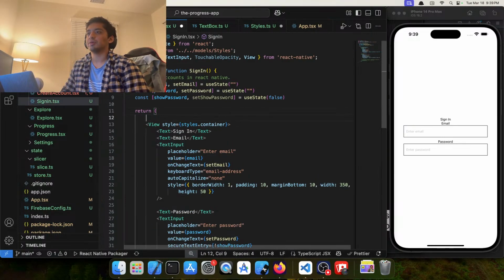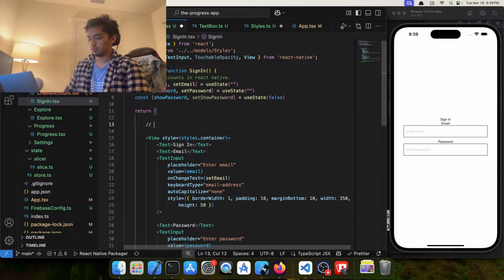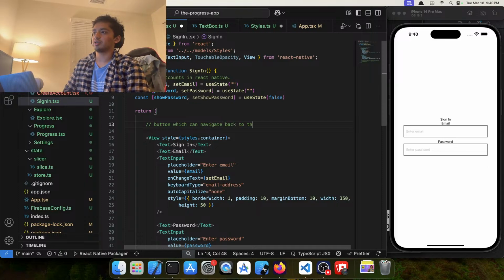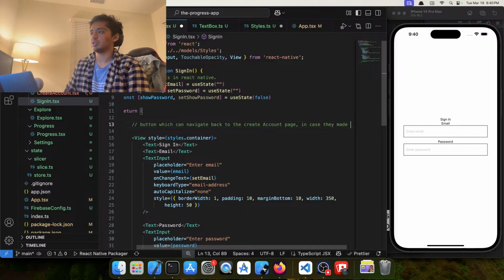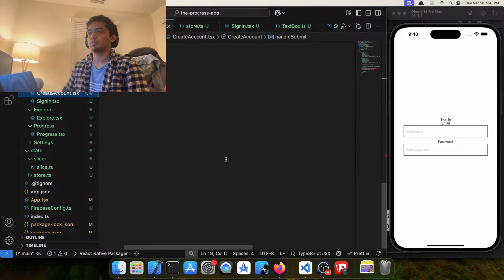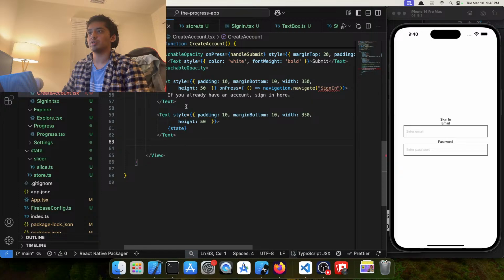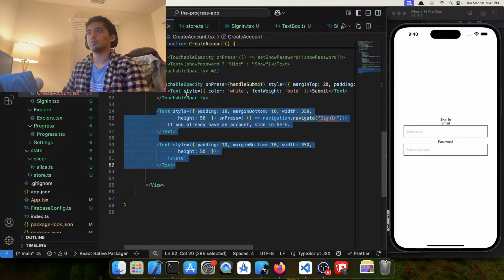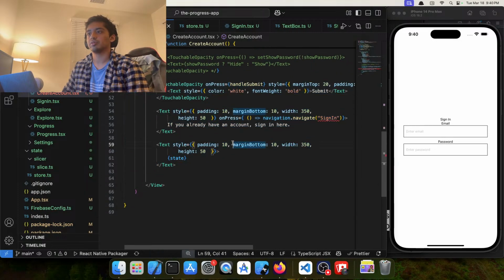Okay, we just need a button which can navigate back to the create account page in case they made a mistake. All right, I'm gonna just copy these two. Wait, where's submit? Okay, wait, so we don't need the middle part, but let's just copy everything.